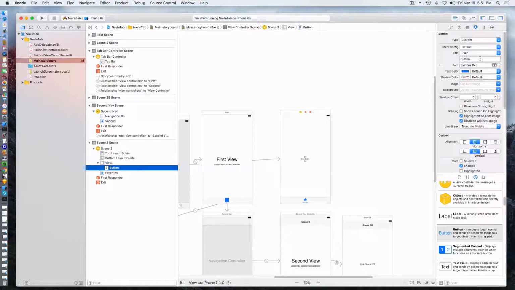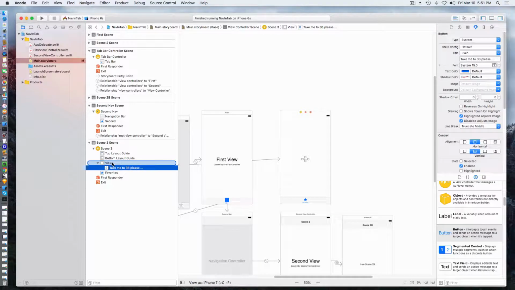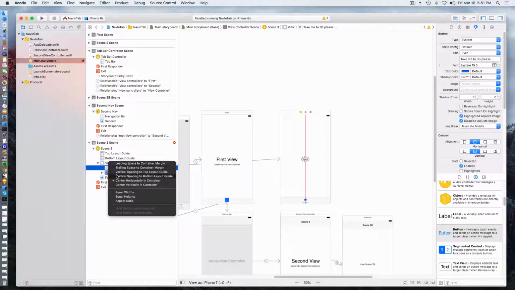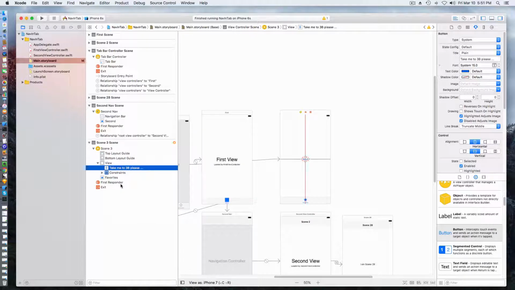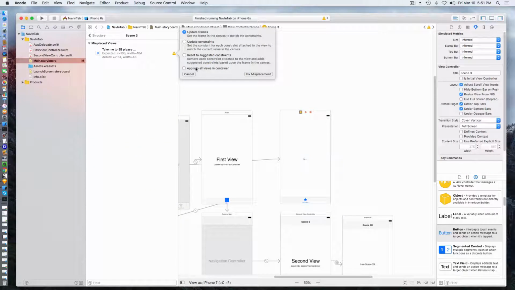So now, kind of repeating what we did before, I'm going to drag a button over, and then I'll set the title text to be "Take me to scene 3B," please. And again, we'll configure the constraints. We'll just center the button horizontally and vertically. That's easy enough. And I'll fix the misplacement again. Good.